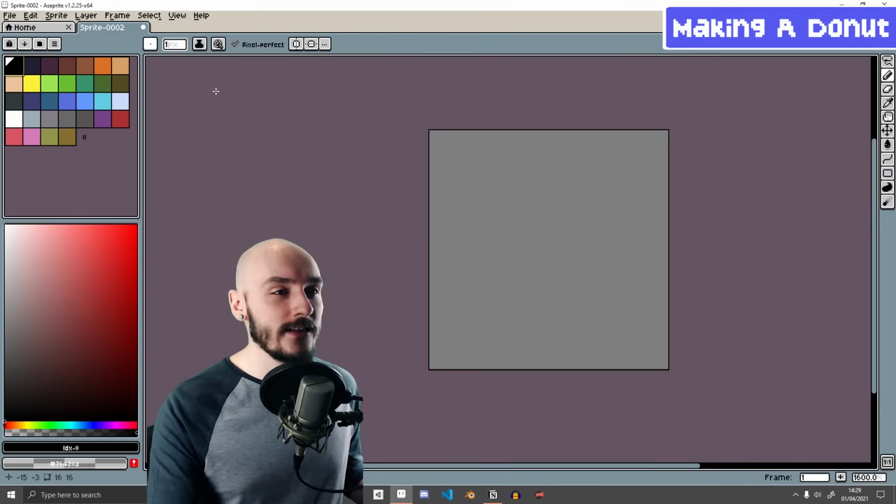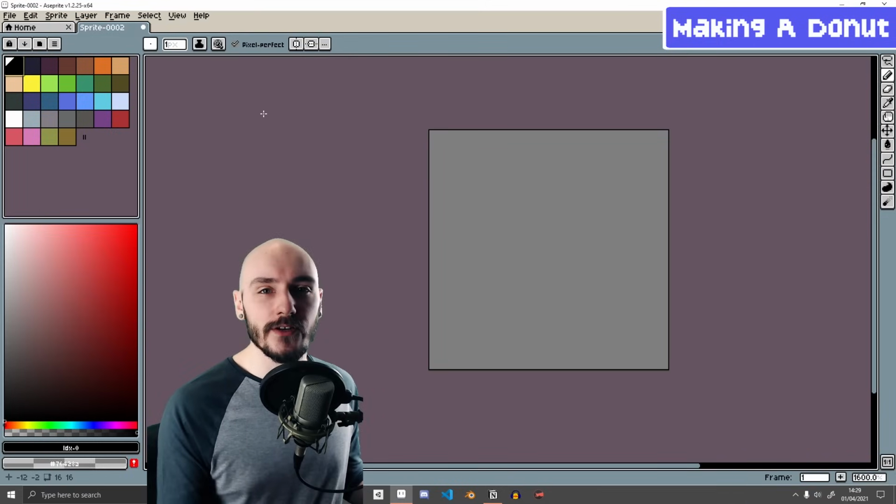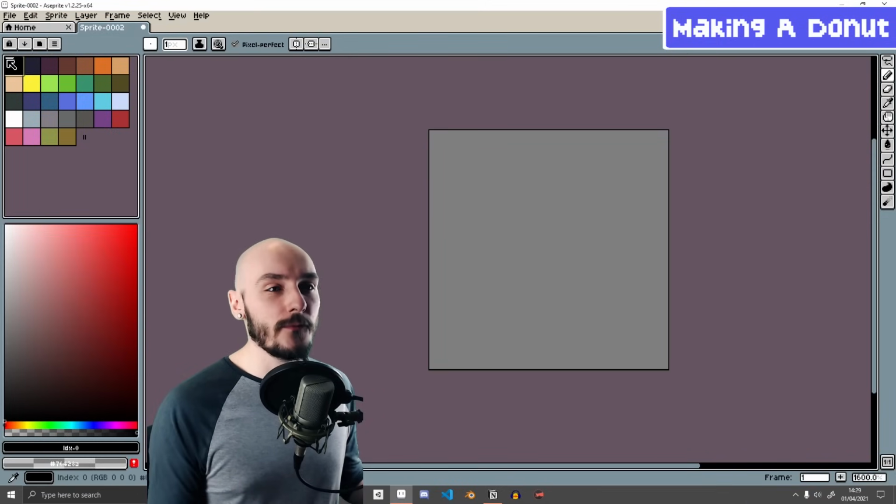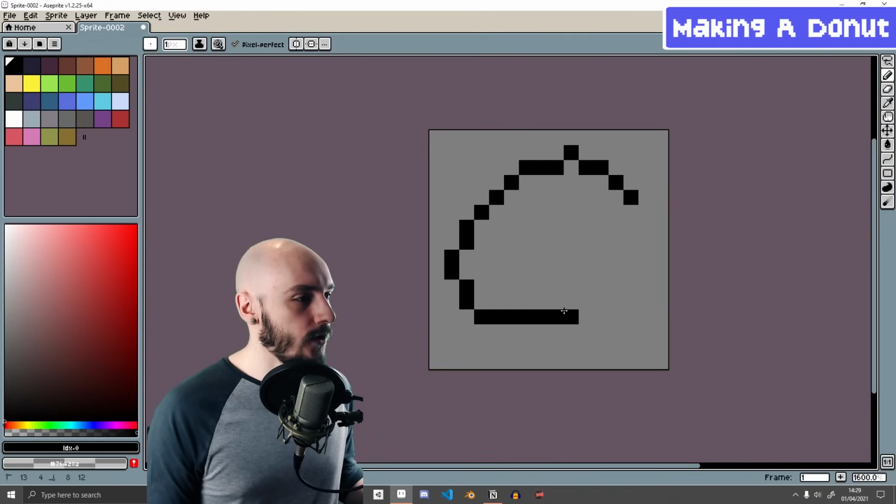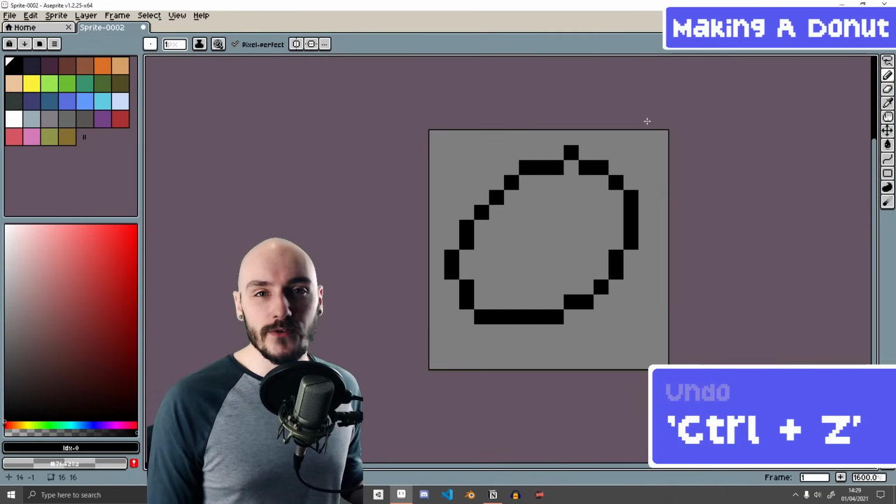So with your brush selected on a size of 1 and Pixel Perfect turned on, pick a dark or black color from your palette for the outline of the donut. So I'm just going to draw it here. Remember, if you want to undo it, you can use Control Z and try again.